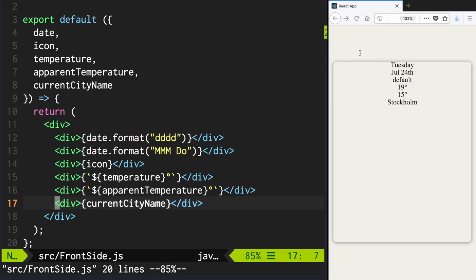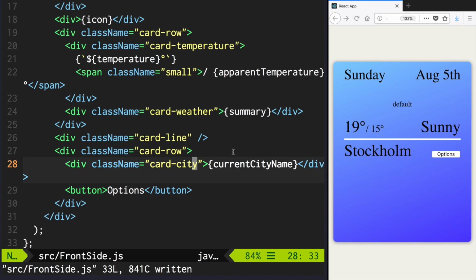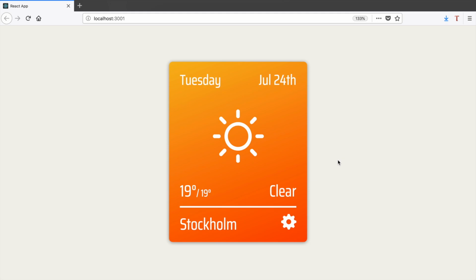So currently our app looks like this, and this is how we want it to look. Oh, but first, quick disclaimer. In this video, we are going to make it look like this, and give it a polished look in the next one. So let's apply some styles.